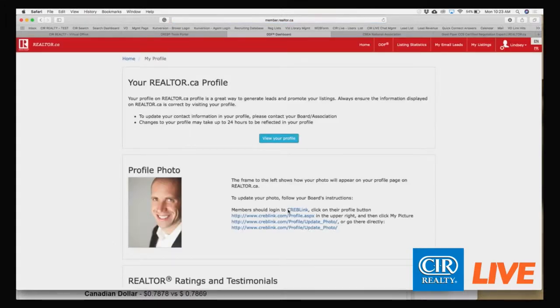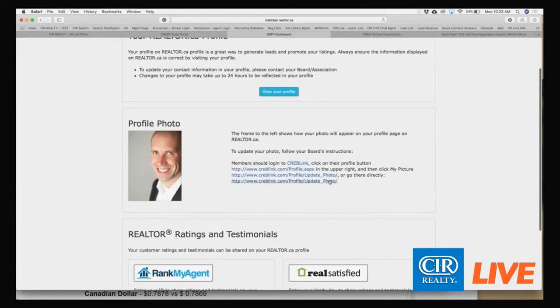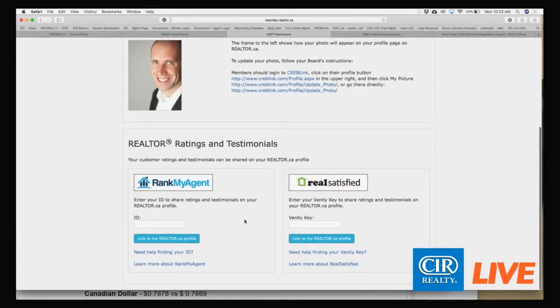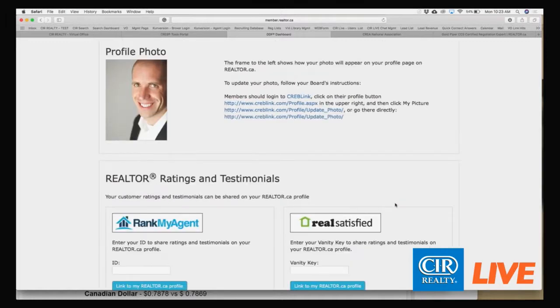And when I click on this, it's going to take me to a place where it tells me a little bit about I can see my profile online. I can see my profile photo. And at the bottom here, I can put in my unique ID from either Rank My Agent or Real Satisfied to link the accounts, which allows it to update automatically for me.